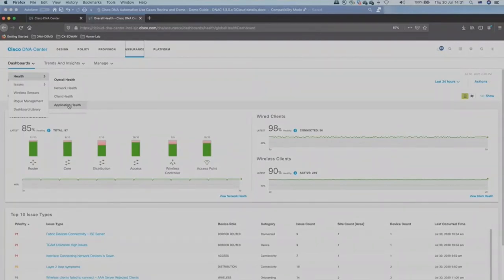Yeah, I guess we discussed assurance briefly. We discussed that assurance is now consuming all that telemetry and providing it in an easy to use interface, and you get all this level of detail as a result of what we saw in the first half of this session.